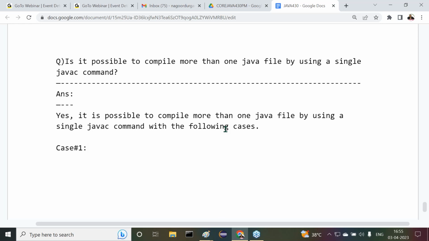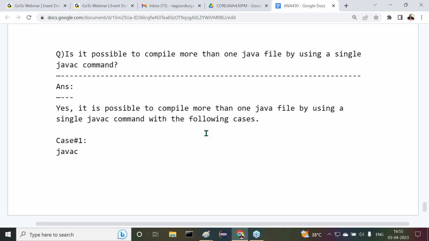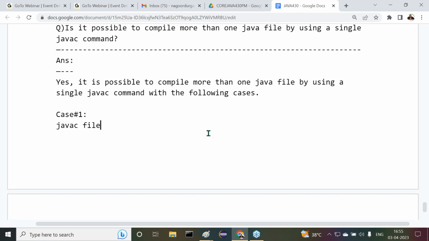Alright, sir. Now I'm writing this command here. Try to understand it. javac. Observe carefully, javac. Here, what are we going to provide? File1.java, space. Don't put a comma.